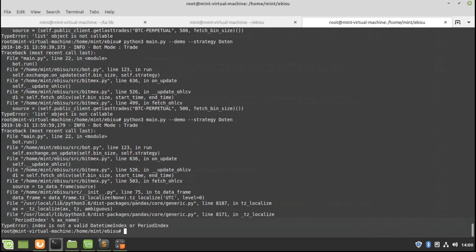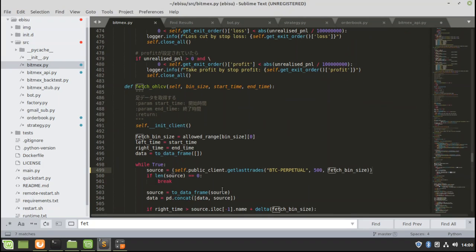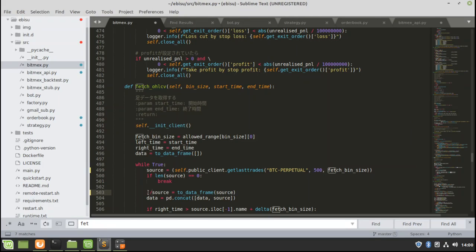All right, index is not a valid datetime index or period index. What does that mean? Pandas, pandas. Bitmex PY. To data frame. Source. So we don't have an index. So let's just get rid of that. Let's just get rid of this.